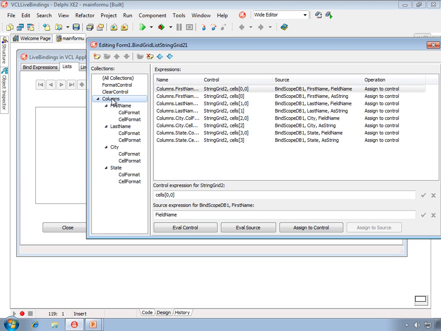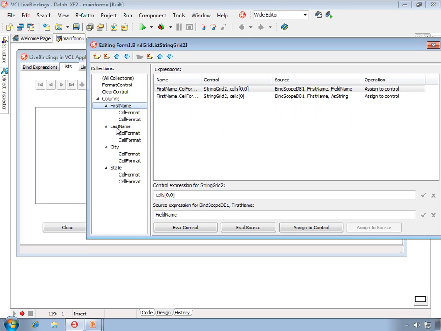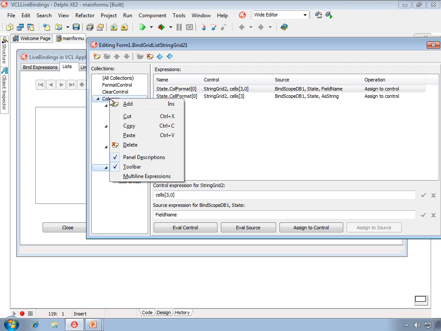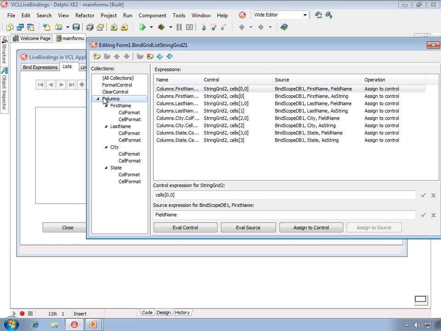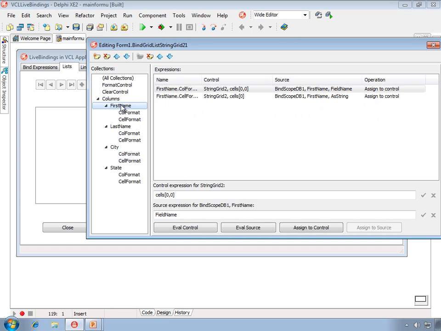These types of lists also have columns. In this case, there is 1 column for each field that we wish to display in the list. You create additional columns by selecting Add. For a given column, there can be one of 2 types of collections. The column format collection is 0 or more expressions that are evaluated for the column, and the cell format expression is 0 or more expressions that are evaluated at the cell level.